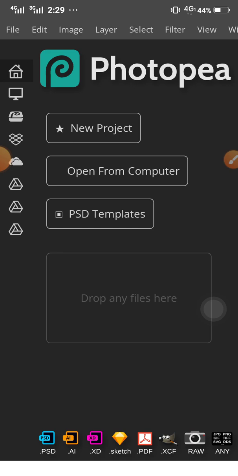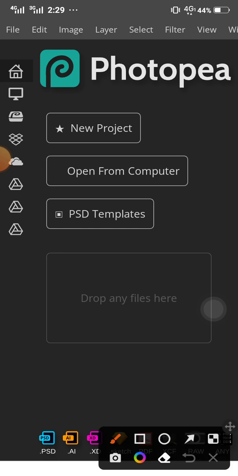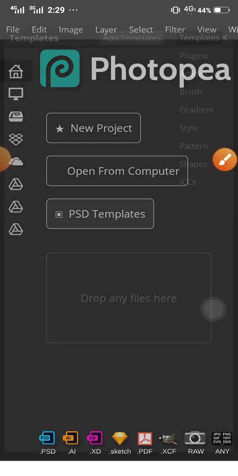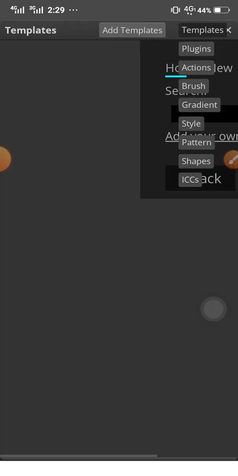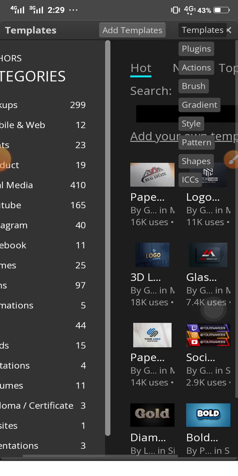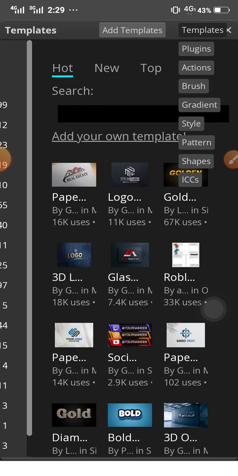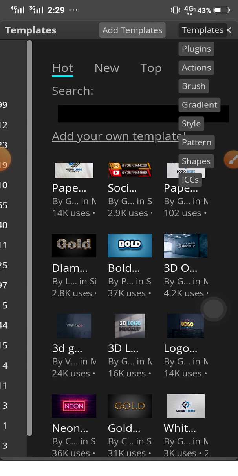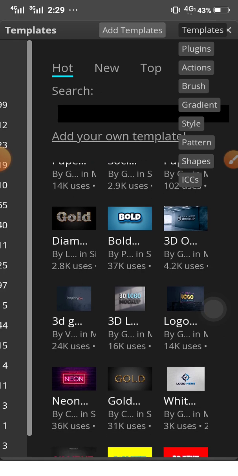When you come inside here, the first thing you want to do is to click on PSD templates. When you click here, you have to wait so that it will load. It's not something that you will rush. You just have to exercise patience and follow it step by step. Now look at the available logo mockups here. You just have to choose the one you like most.